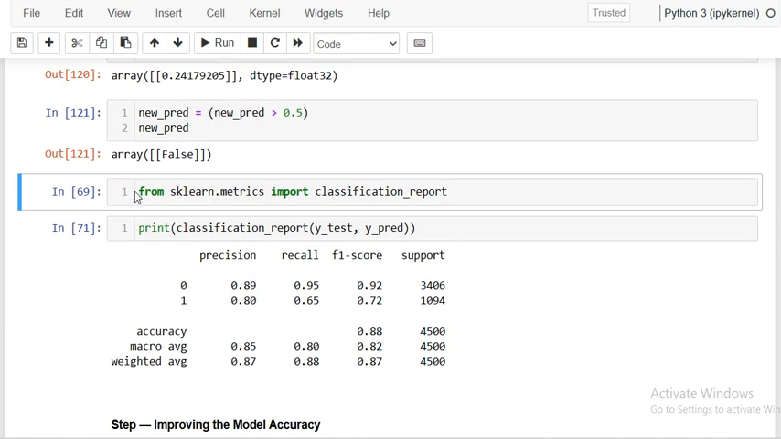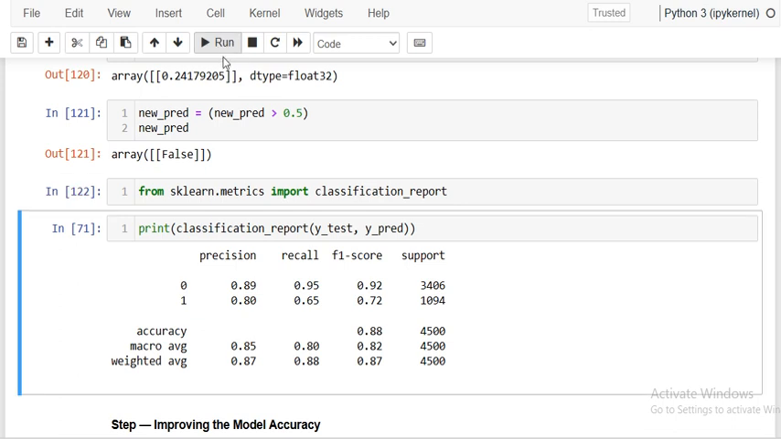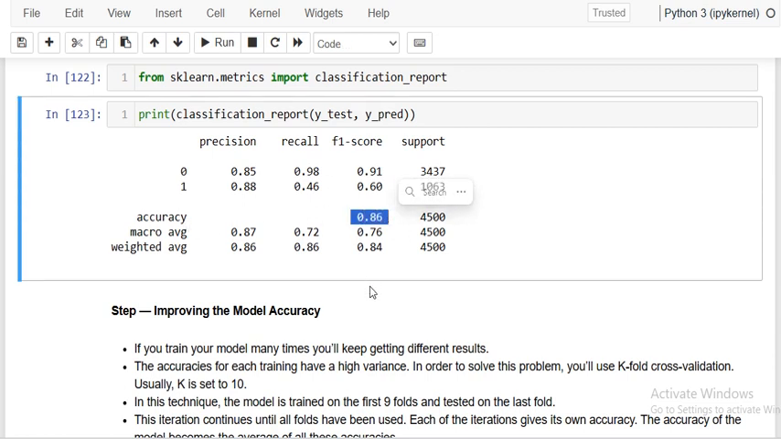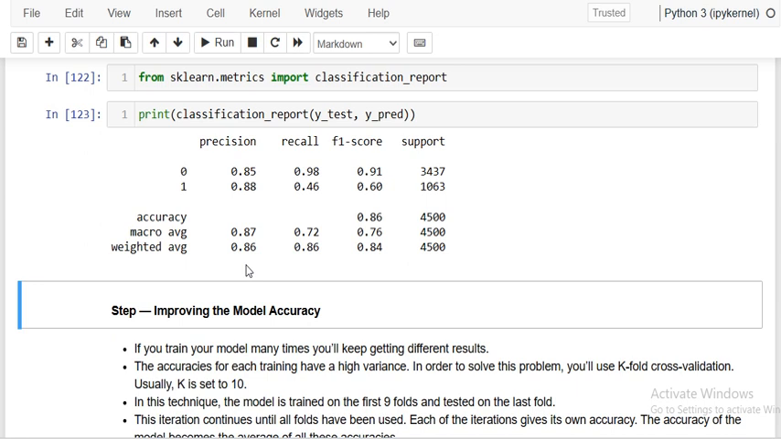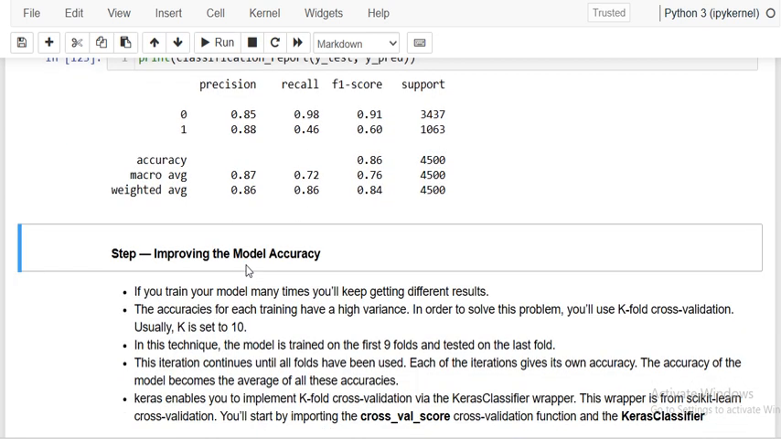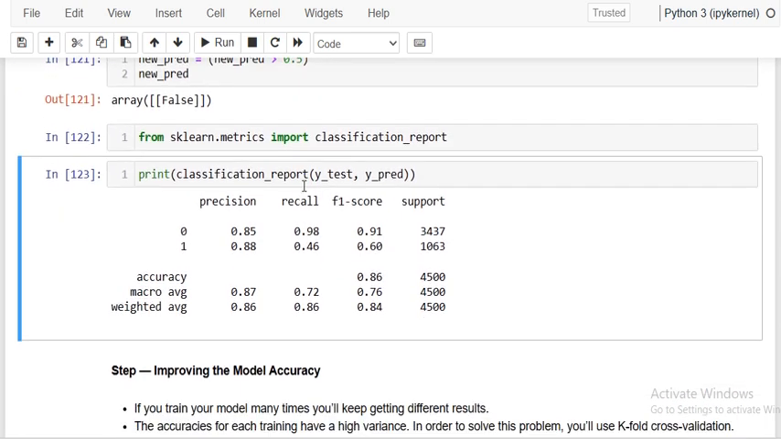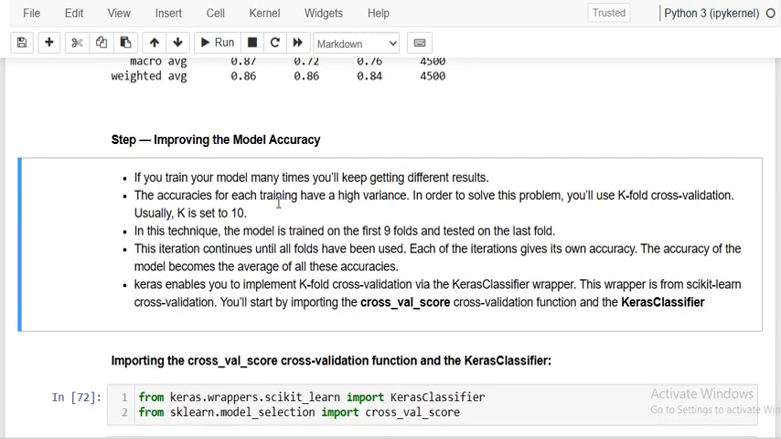Now the next step is checking the accuracy. Already we know the accuracy of this particular model, but once again we are checking it. Accuracy is almost 86%. You can also check the precision. Recall is not that good for this case. The F1 score is also not good. Actually, there is no balance. Okay, fine, but we can also improve the accuracy of the model.